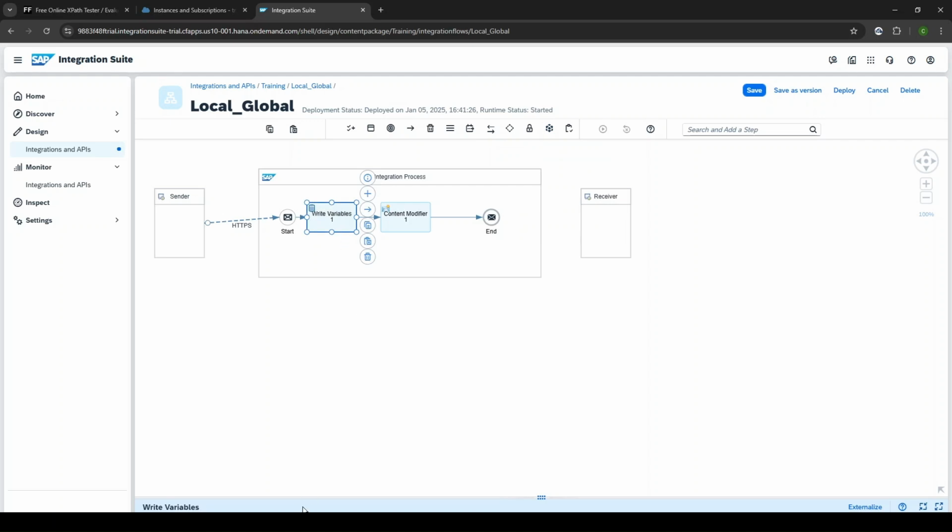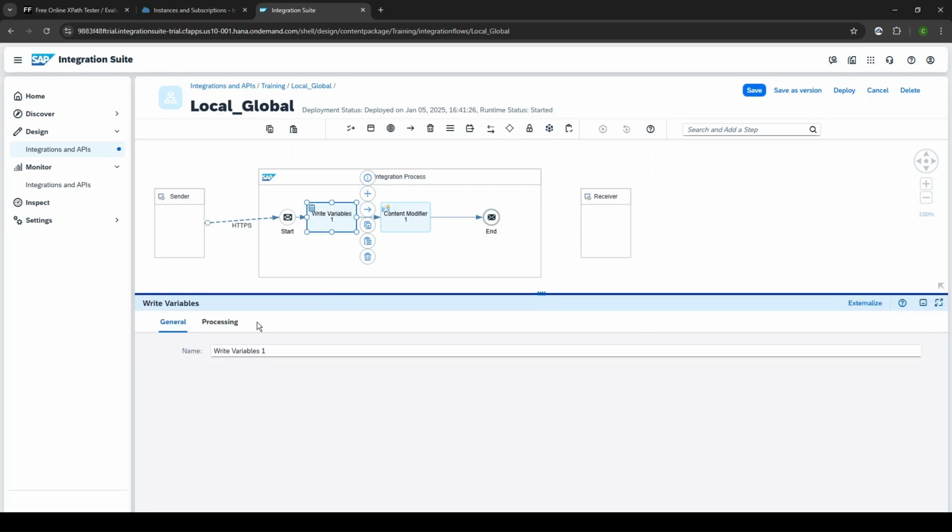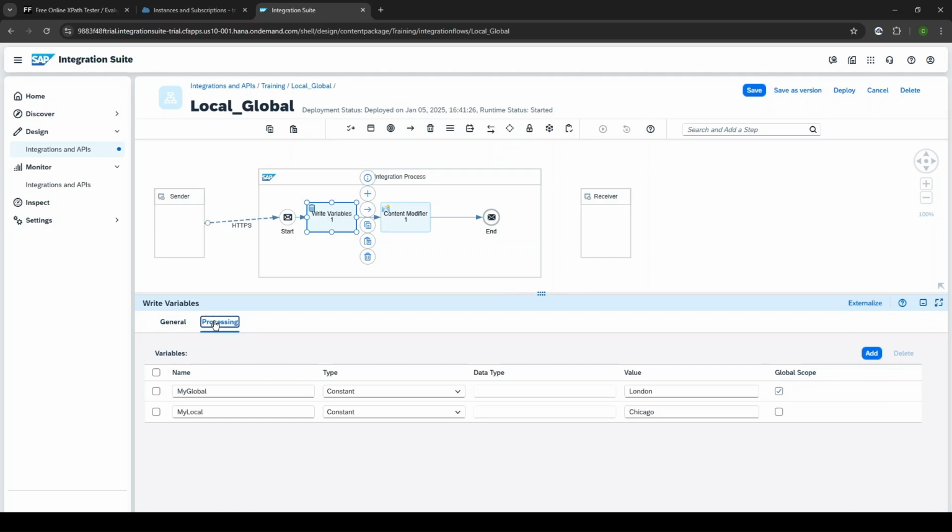So in this write variables, go to processing, and here you can specify the name of those variables, and you can specify from where you are extracting that information. For example, here I mentioned both are constants, and then specify the value. And here there's a checkbox. If you select this checkbox, then it will become a global. If you don't select, then it will become a local.